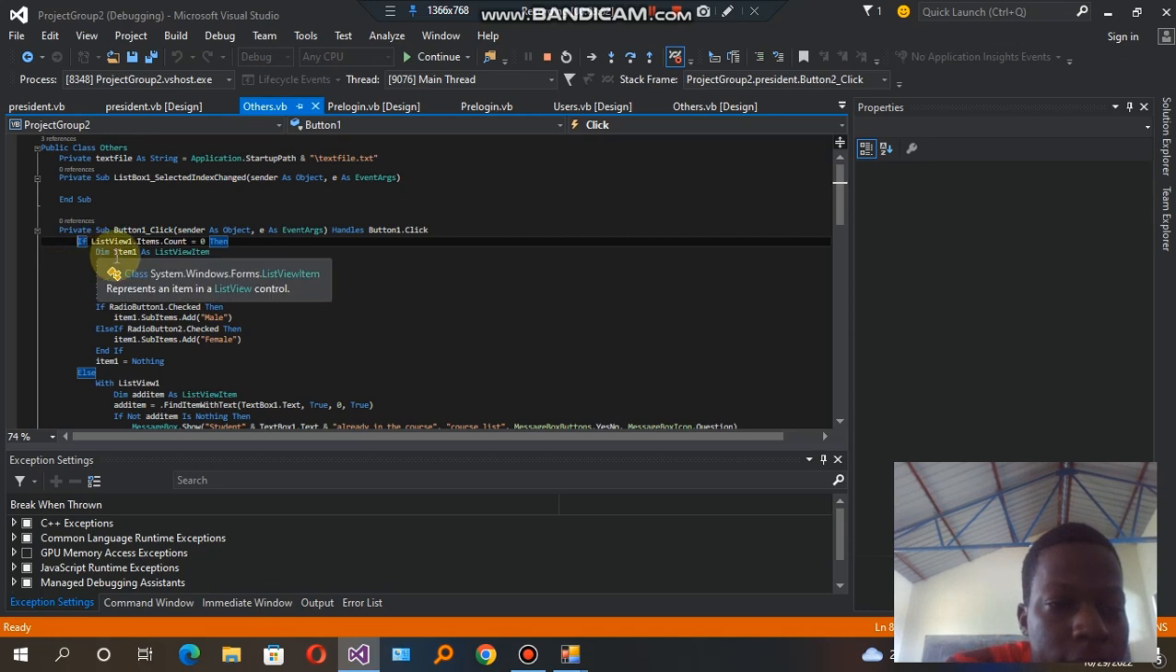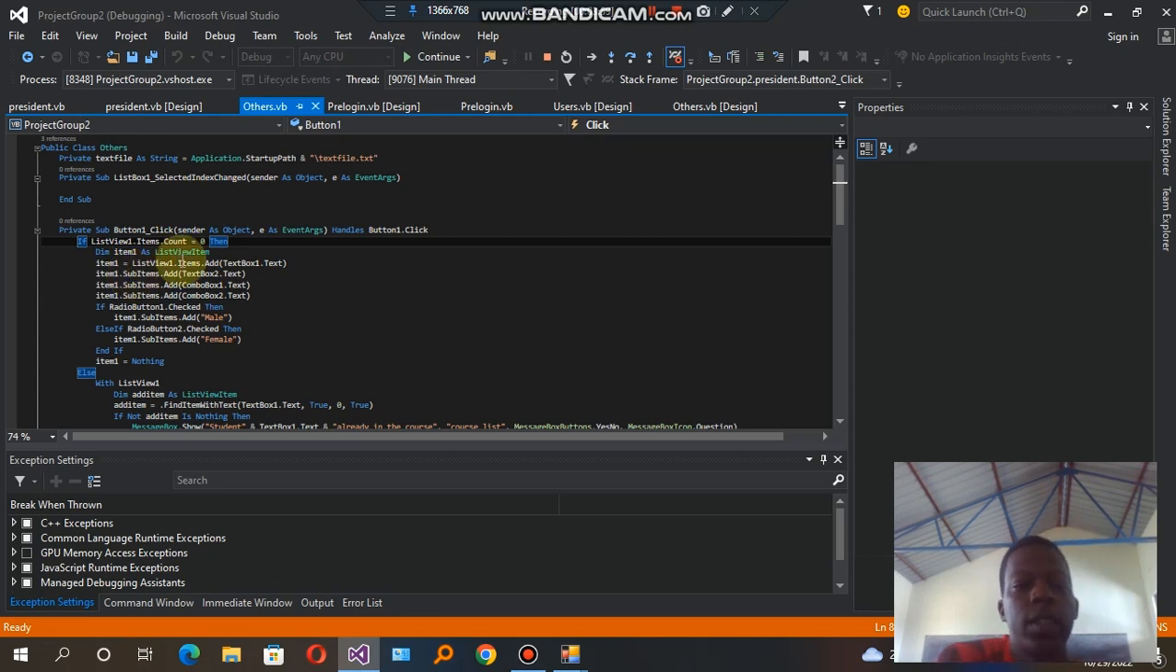We deemed it as item 1 as list view. Item 1 is equal to list view 1 dot items dot add, text box 1 dot text. The same applies to text box 2, combo box 1, combo box 2, even the radio buttons. For the radio buttons, we used the if conditions. We used if and else if.